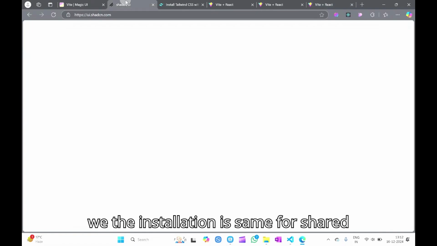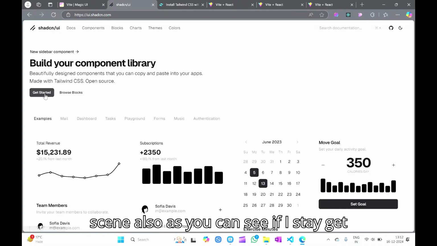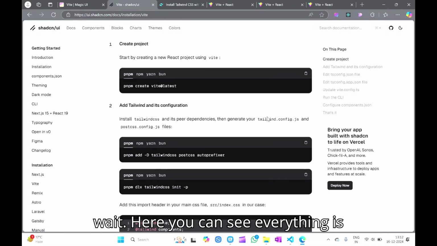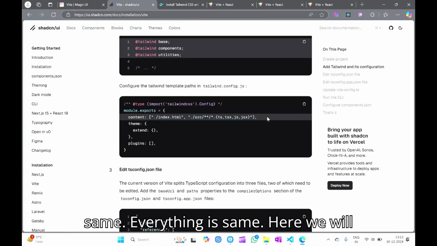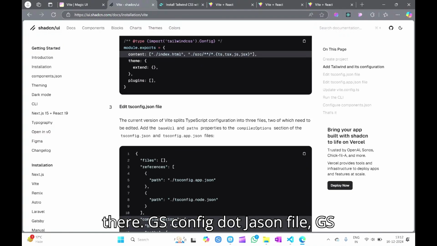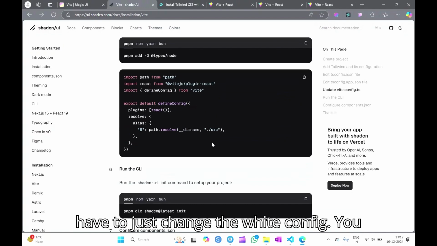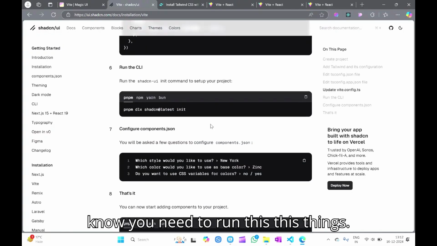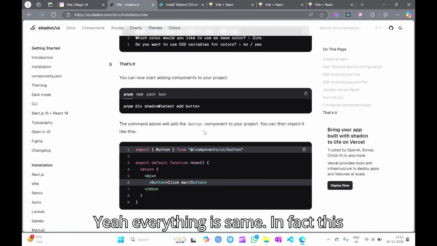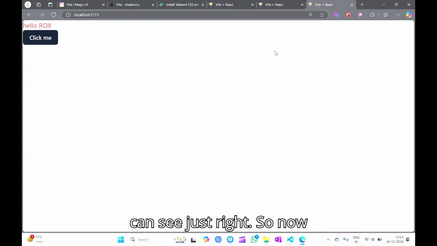The similar thing, the installation is the same for ShadCN also. As you can see, if I get started, installation, here you can see everything is the same. Here we will install Tailwind. Here the same steps are there. jsconfig.json file, jsconfig.app.json file. You have to just change the VITE config. You need to run these things. Yeah, everything is the same. In fact, the button is also the same here.